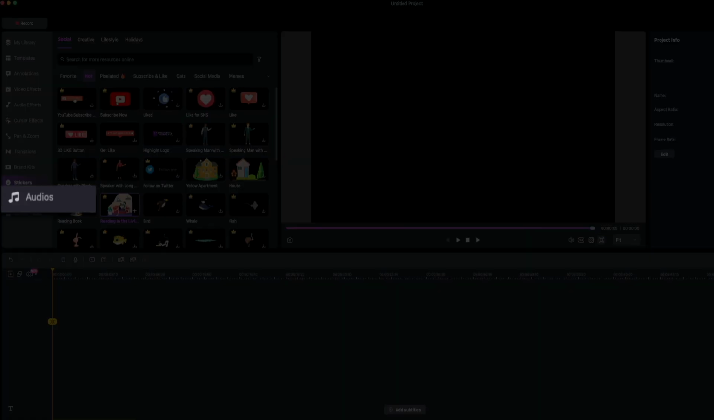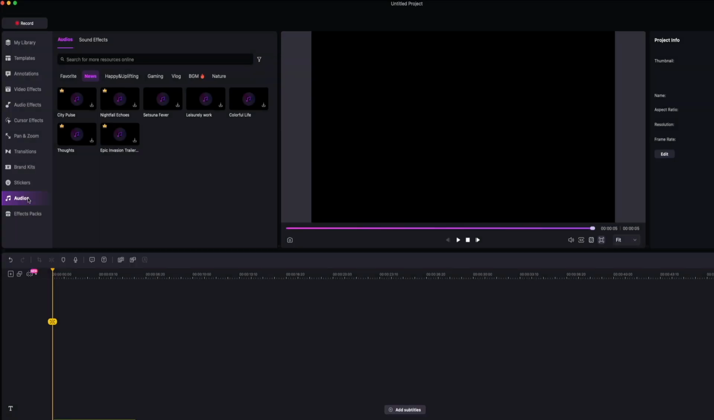Next, we have the audio section. Here you'll find music tracks and sound effects organized into categories like vlog, gaming, news, nature, and more. And you can preview each audio clip and add it to your timeline to match the tone of your video.